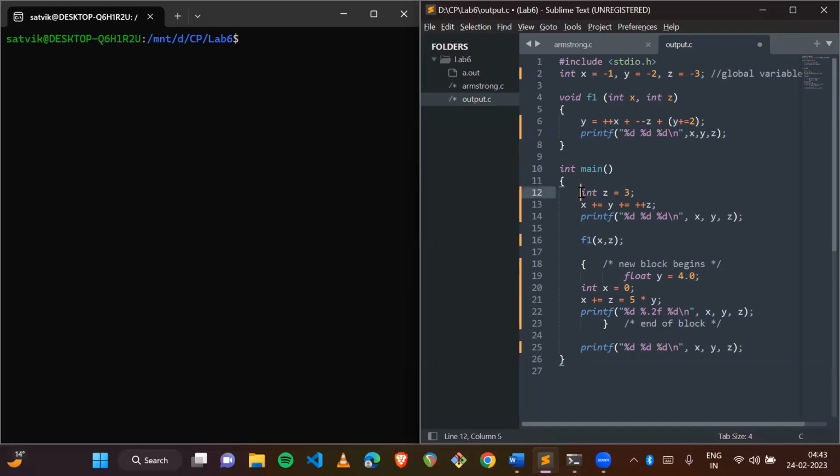So I have first declared a local instance of z. Remember, this is different from the global instance z is equal to -3. So this local instance z is equal to 3. Now we'll calculate this expression. So we must have studied the precedence order of the operators. The priority of the unary operators is the most, so this thing gets calculated first. So plus plus z gives us z is equal to 4.